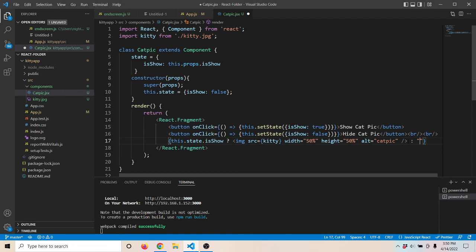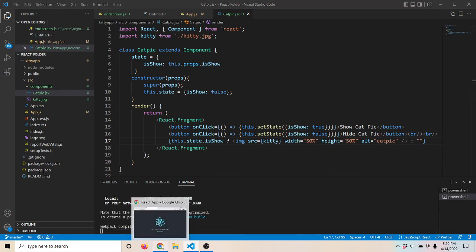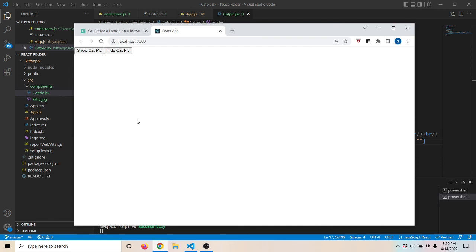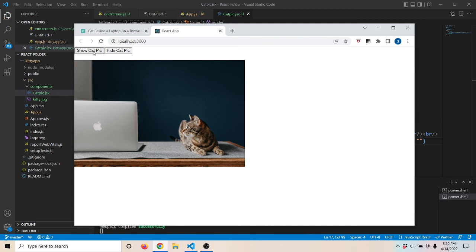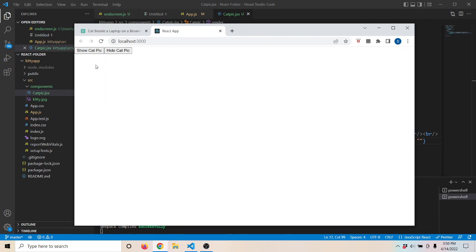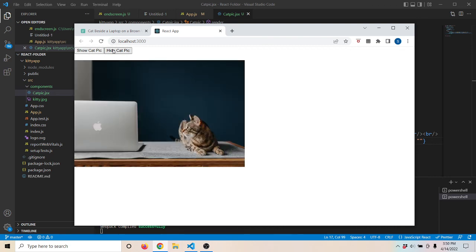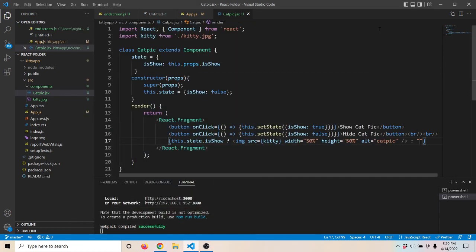All right, let's save. Now let's go to our localhost 3000, and here we have our buttons. Let's test them out. Show cat pic, and here's our cat pic. Hide cat pic, now it's gone. Show cat pic, hide cat pic, and you could pretty much do this all day. So that's pretty much it. Hopefully you can see how the setState method allows us to re-render the state and update the UI in response to events.